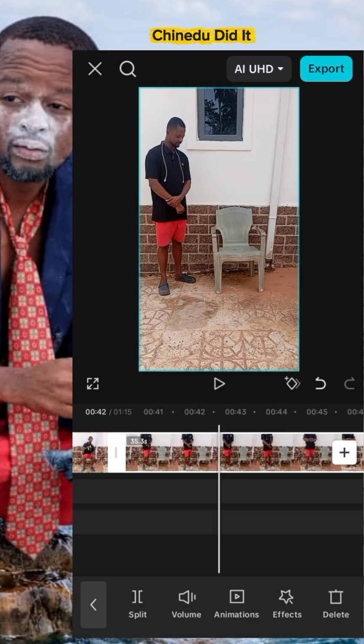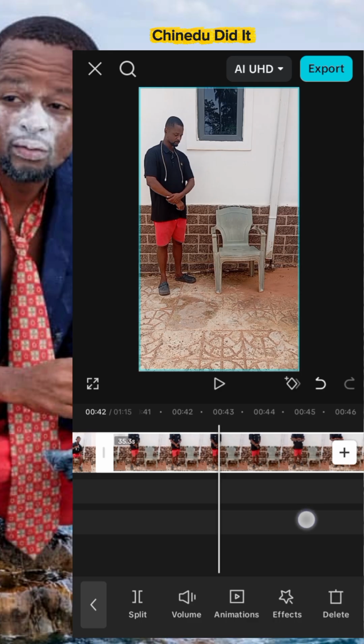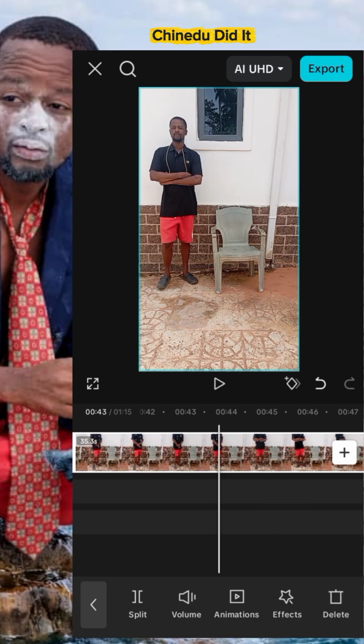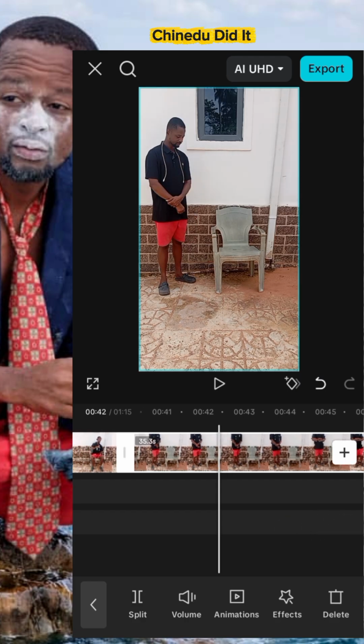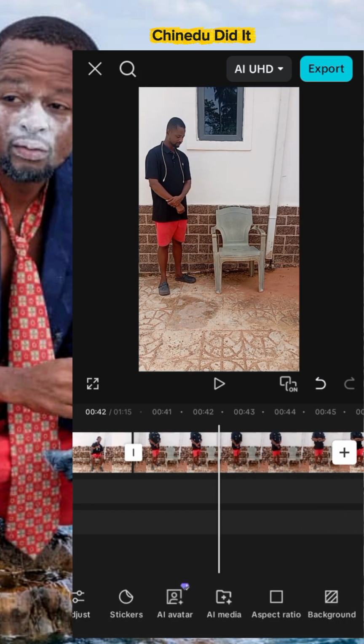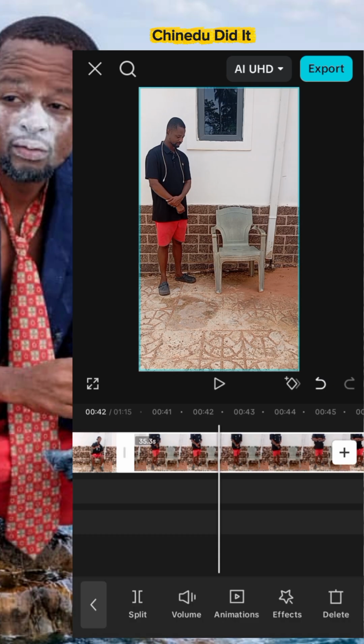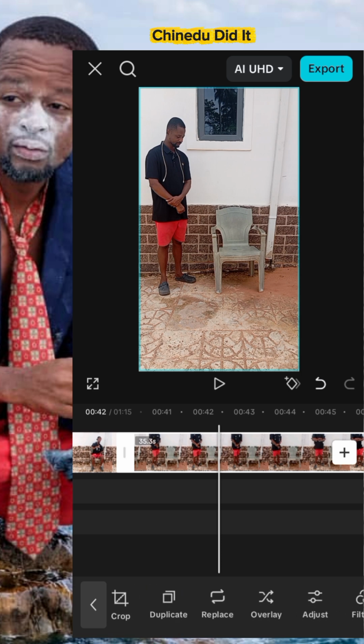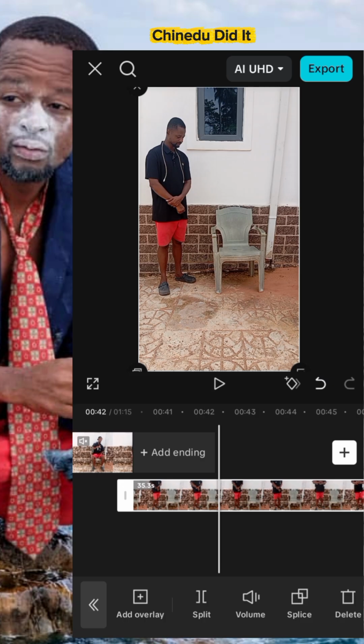So now what I'm going to do is select this video where he's standing. It's already selected, as you can see. When you select it, you see this white border line that goes around the video clip, which means it's already selected. So now that it's selected, we'll look for overlay to overlay it. So go down here, see our overlay, click on the overlay to bring it down.